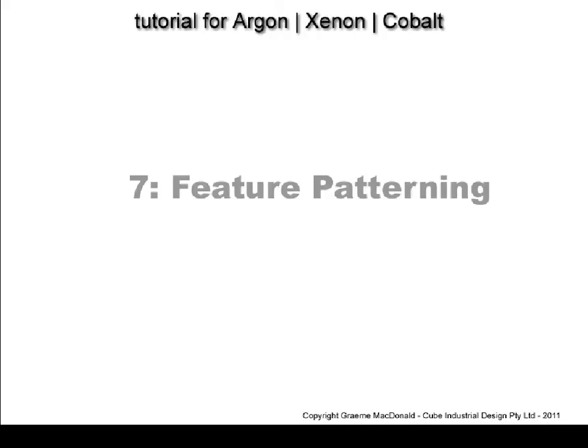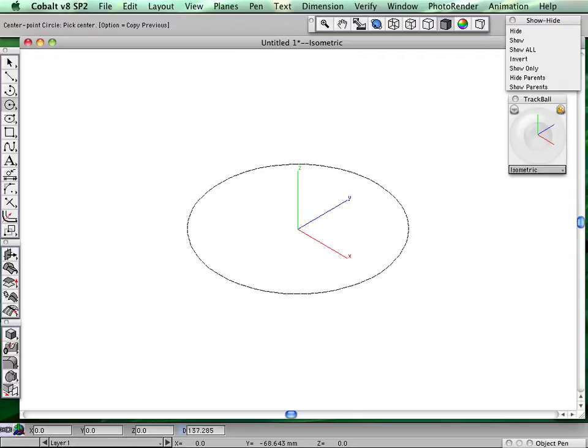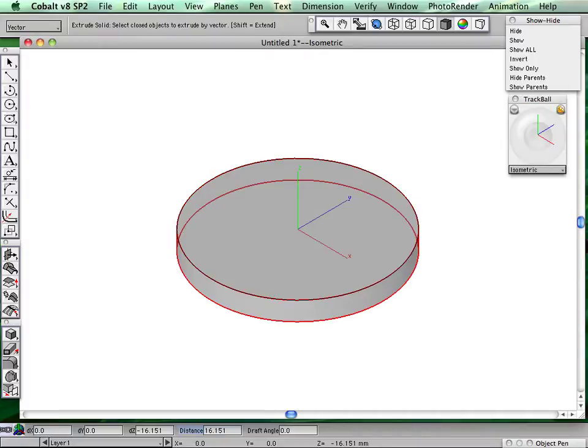In this tutorial, I'm going to demonstrate some new tools that are available in Cobalt version 8 that allow feature patterning. I'll start by building a base model to demonstrate the tools. This is an extruded plate with draft angle on it.